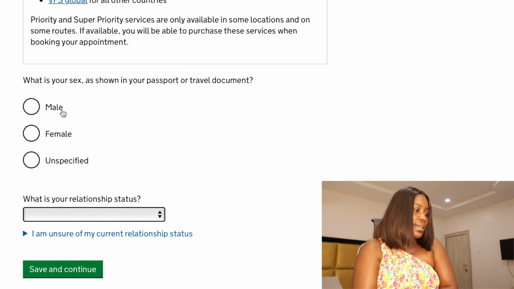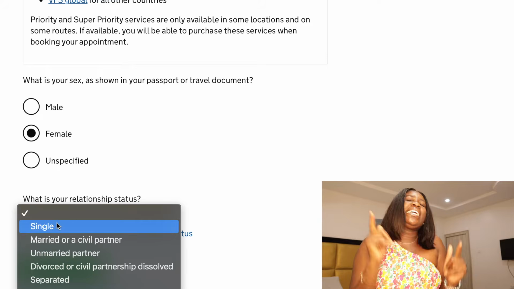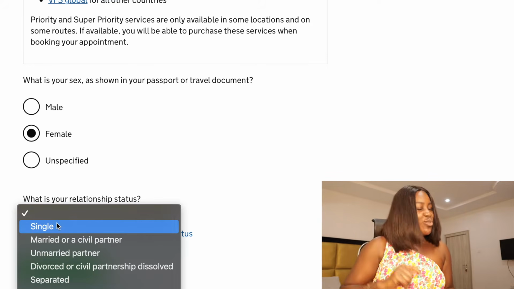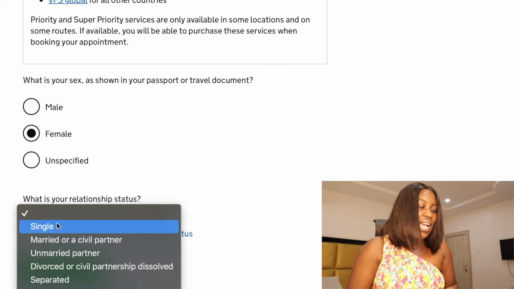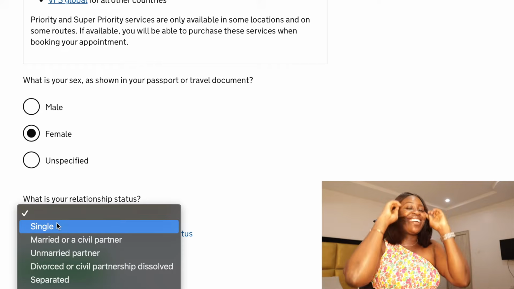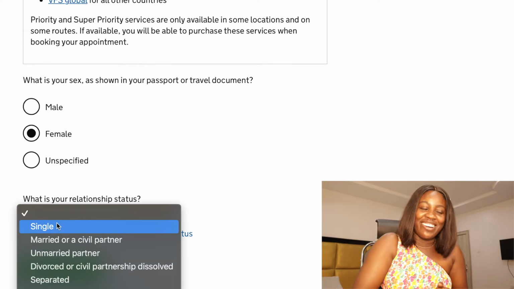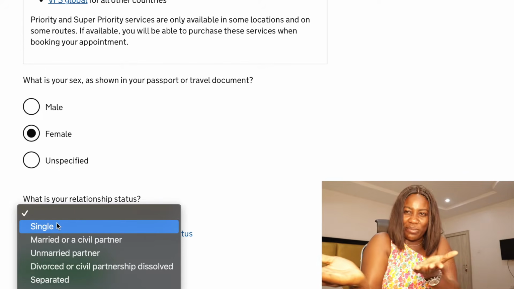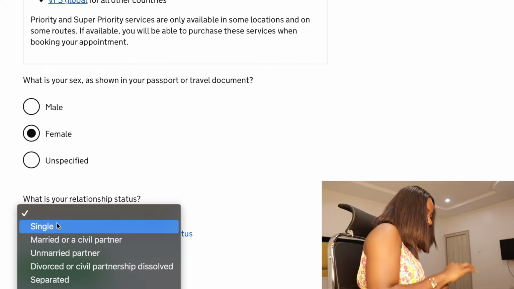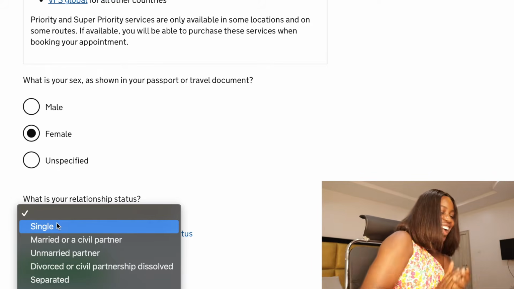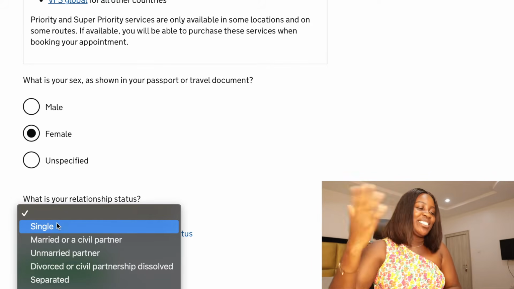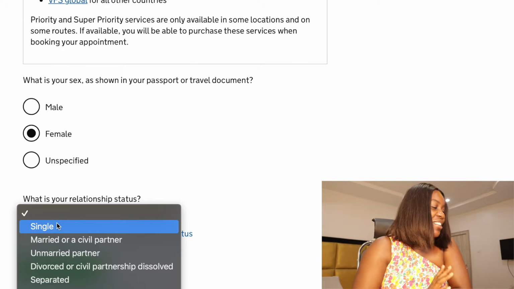What is your sex? I'm female. That's the section on your passport. What is your relationship status? I'm single. I am single, but very soon I shall be double. Is that how they say it? Very soon I shall be married, not double, but if I'm married, I'm double, right? Please, if you want to change my status, come along, please. So for now, I'm single.